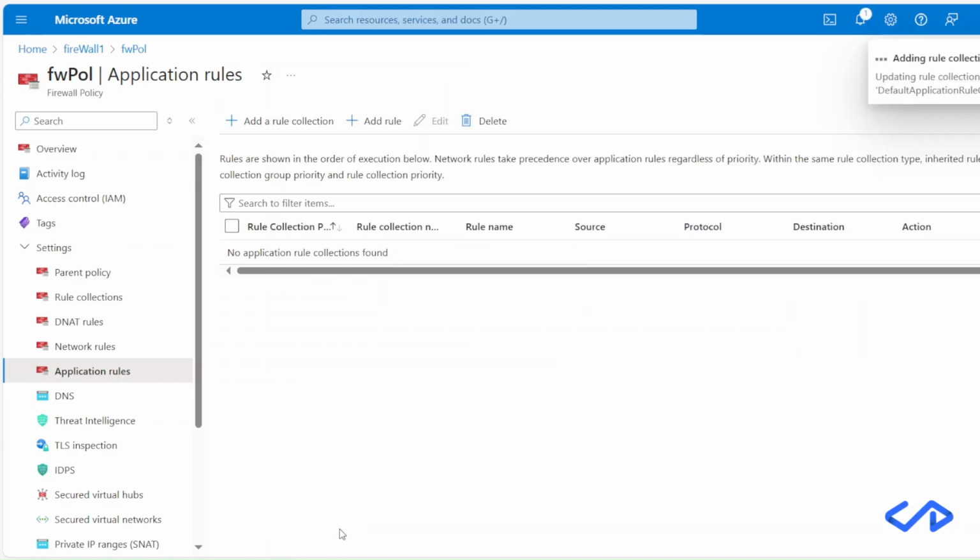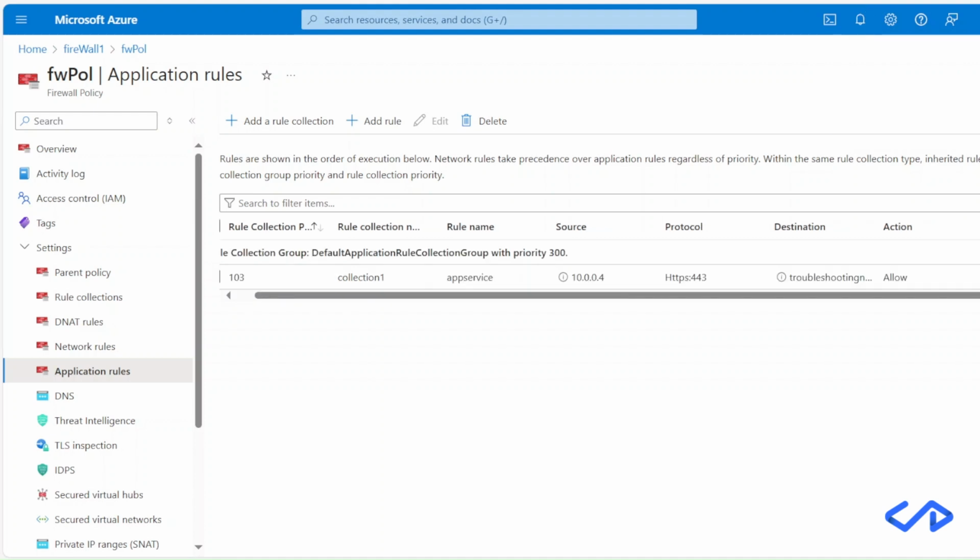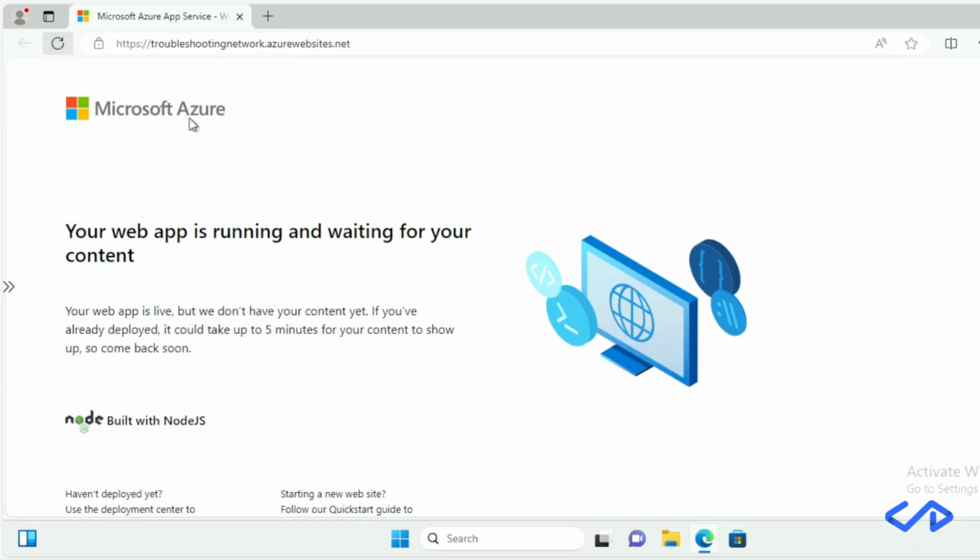After the creation of the rule, we need to wait a little bit more than usual because the firewalls are not the fastest services of Azure. Now let's check the access to the web app. And here we go. The web app is opened successfully.